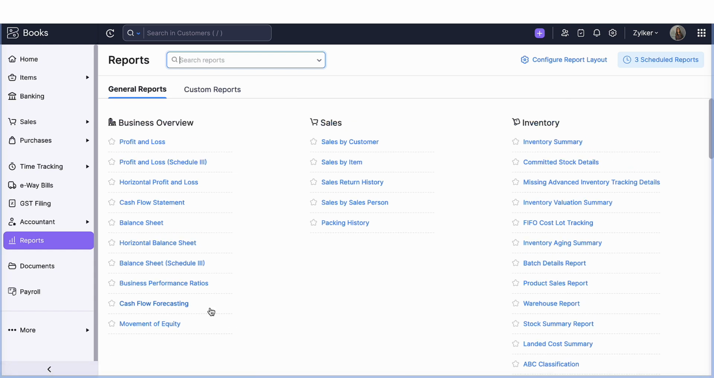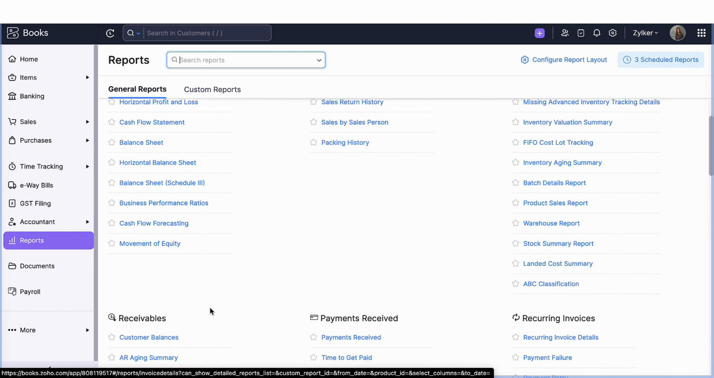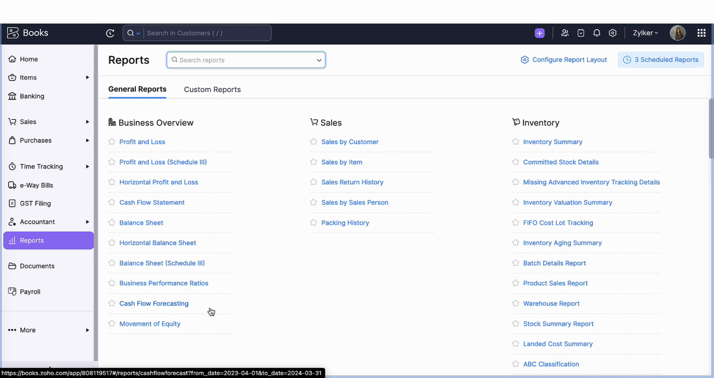After which, we also have sales type reports where you'll be able to see the sales defined by the customers, items, and salesperson. And we also have receivable reports wherein you'll be able to see the customer balance summary, aging summary, and so on. And also the payments that you'll be receiving over a period of time. And we also have a report for recurring invoices, a separate category. All these together, that is sales, your receivables, payments received, and recurring invoices consolidated together, will show you how your receivables are doing for a particular period.